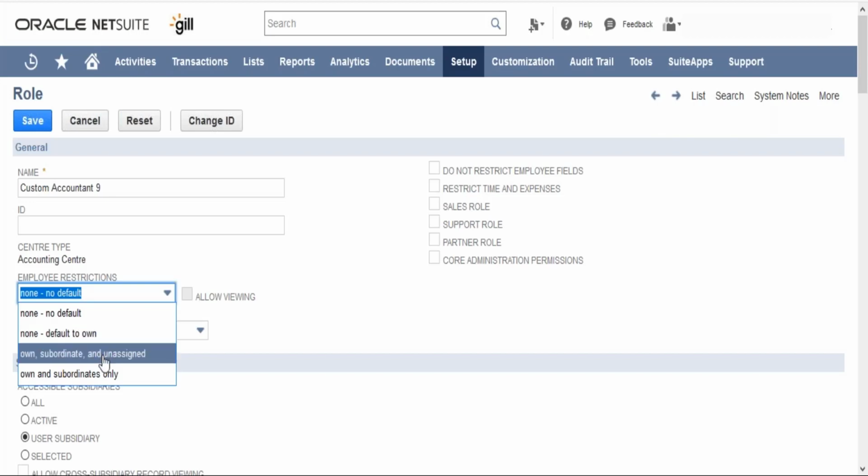Apart from that, own, subordinate, and unassigned. Own means its own location. Subordinate means that if that particular location has some child locations, he will be able to see the information or transactions of the child location as well. And unassigned, in case we have not selected any location on a transaction, then the user will be able to see those transactions also. So he'll be able to see three types of transactions.